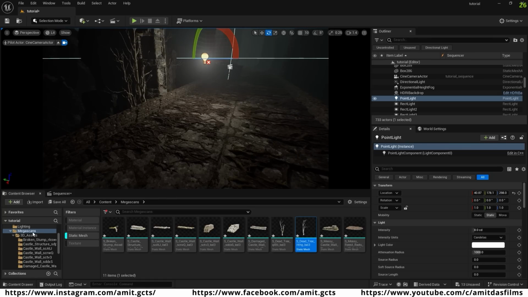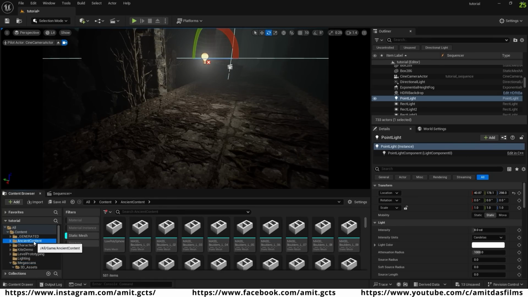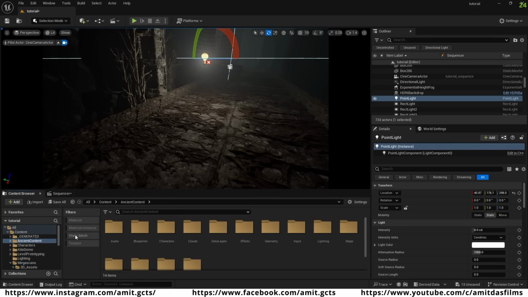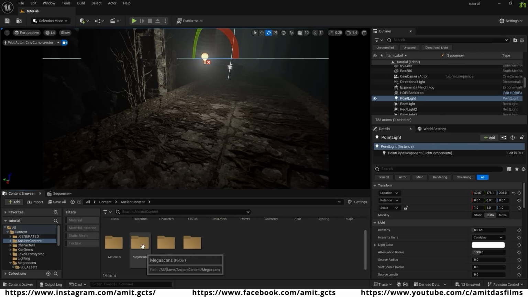So for this decal, again we're going to go to this ancient content folder here, and then uncheck the static mesh filter, and then you go to this Megascan folder. So this Megascan folder is inside of this ancient content, and as you can see, we have another Megascan folder which is outside of this ancient content folder.